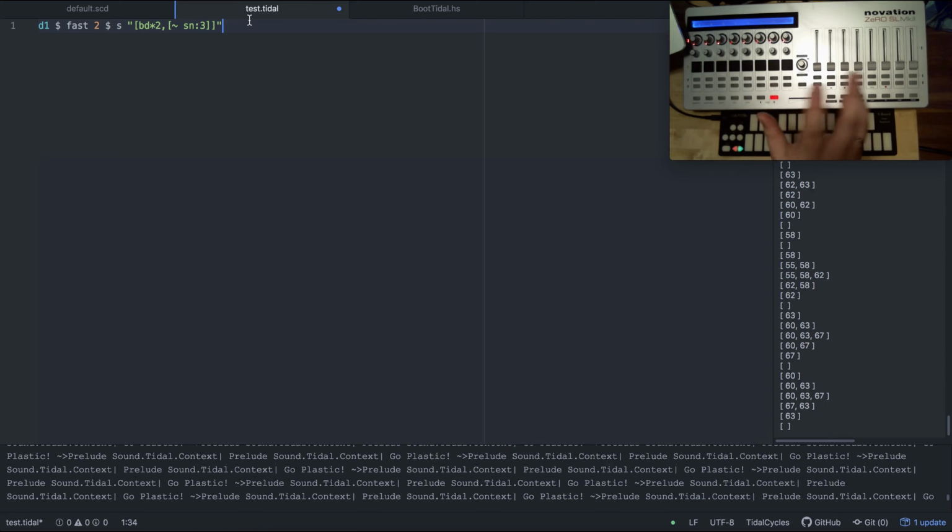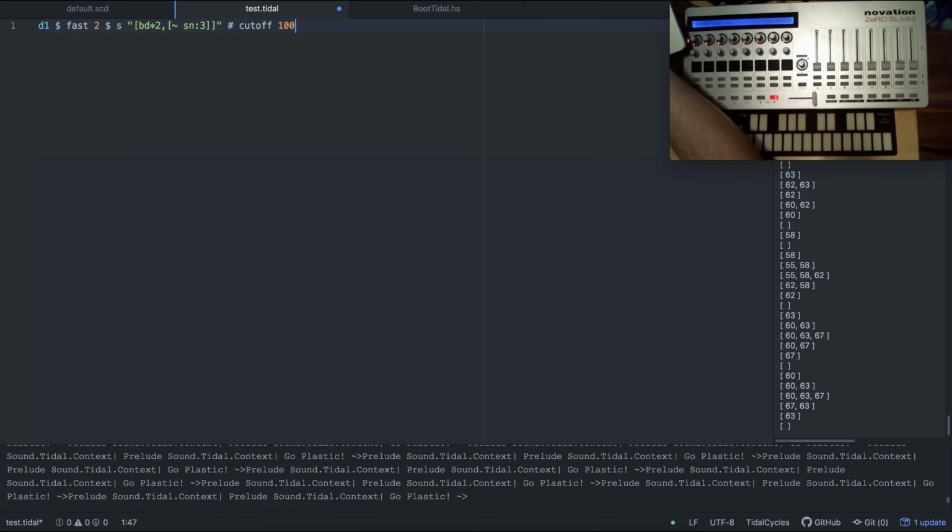Say we want to do something cheesy, like put a low pass filter on it and sweep it, right? Well, we could do this. Actually, I keep forgetting that the syntax got nicer with Tidal 1.0. I guess I should say easier. So we can do 100% cutoff, just 100, like a brick wall.